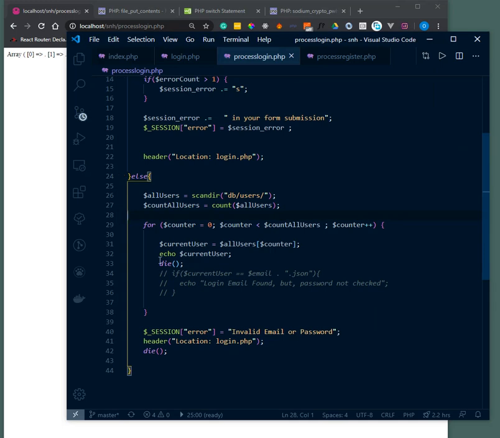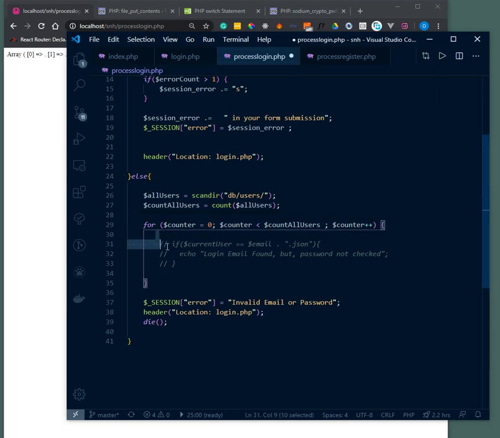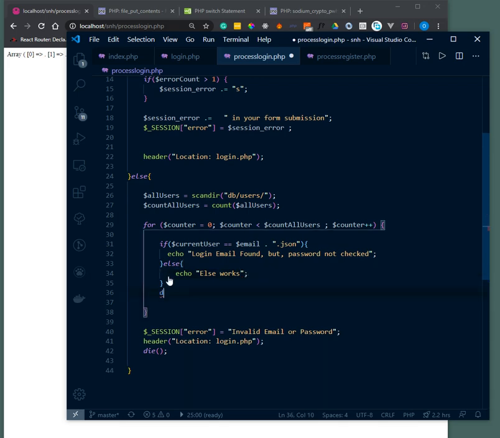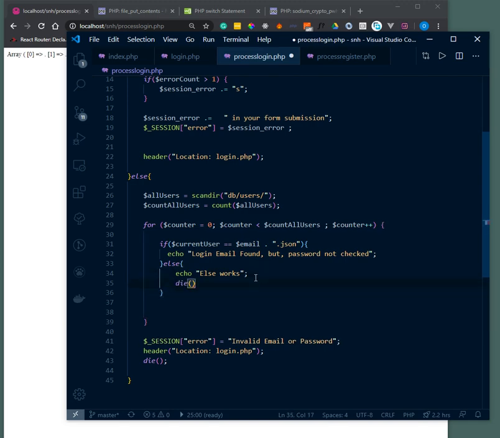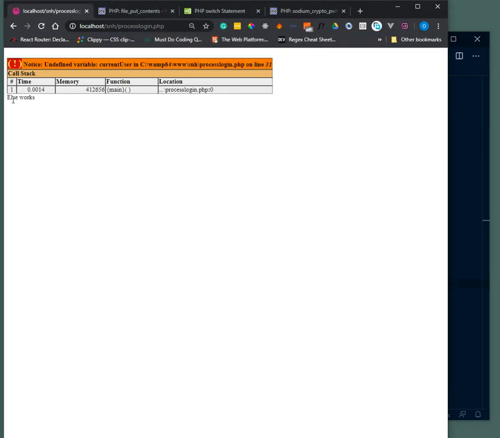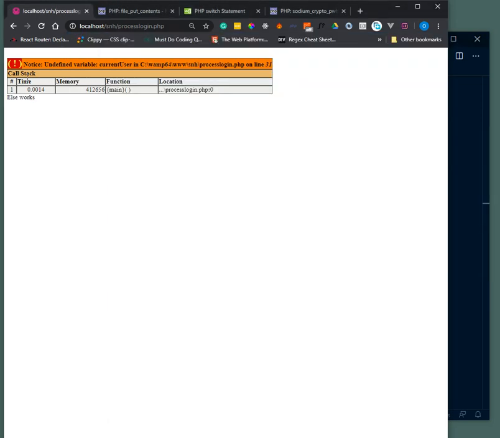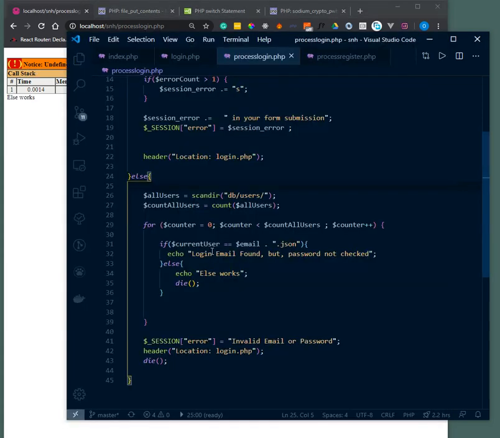Okay, let's see. I'm going to take this out because the problem seems to be my if statement here. Let's see if I'm getting in here. Of course, I'm not. I'm going to add the else and echo else works, and then just kill the code right here. I think I have an idea what the problem might be, but I'm going to keep debugging gradually. Okay, I'm going into the else statement, and it is saying current user, undefined current user.